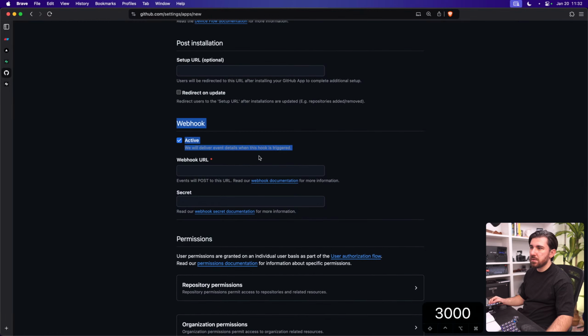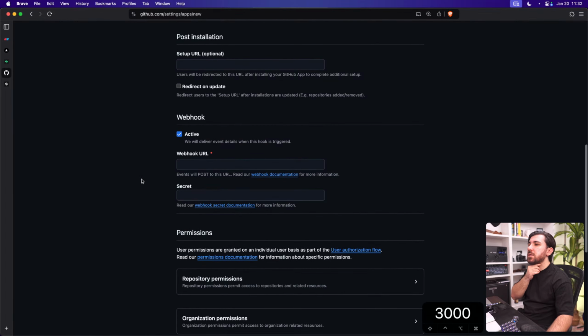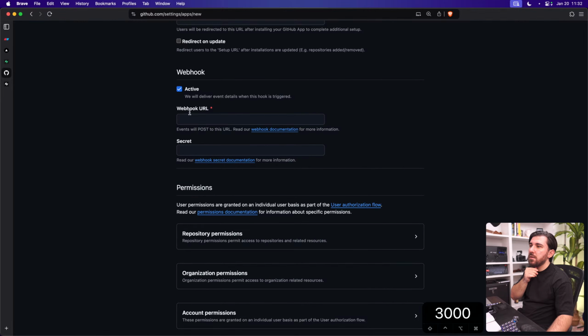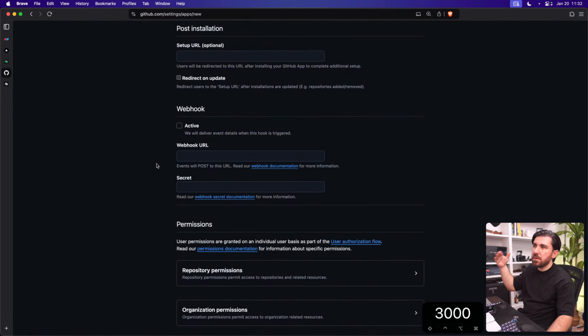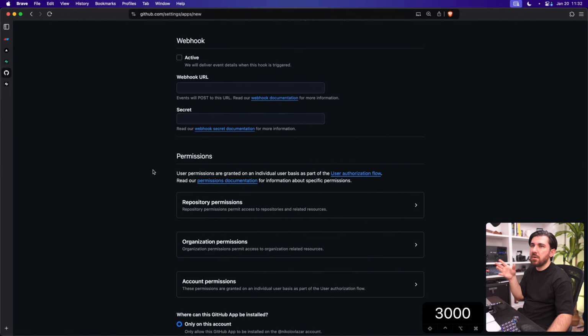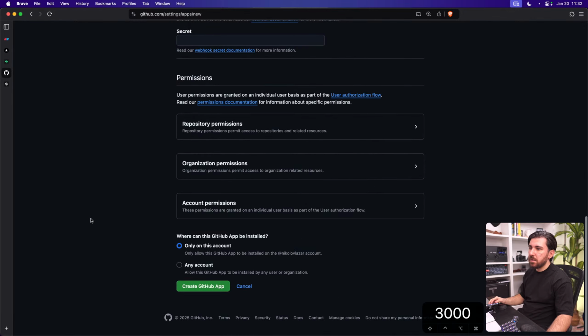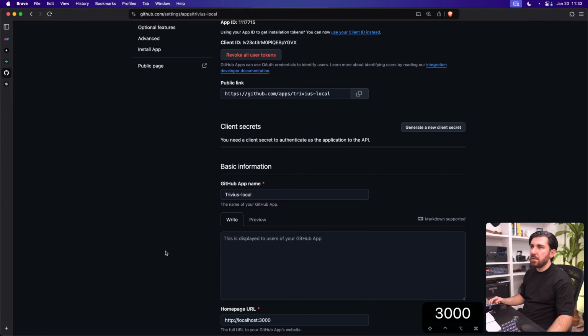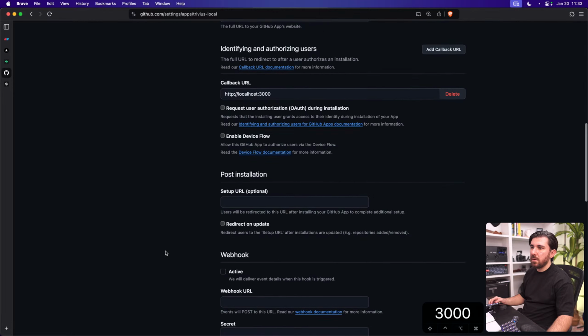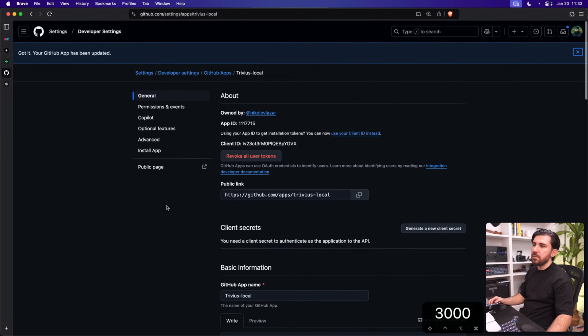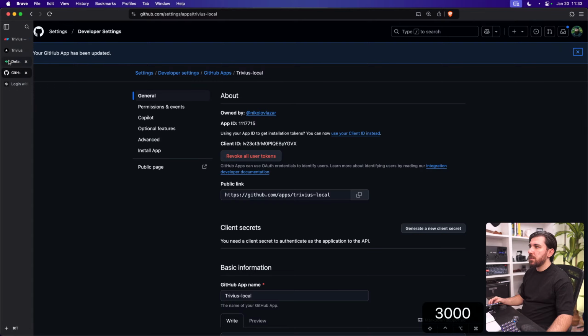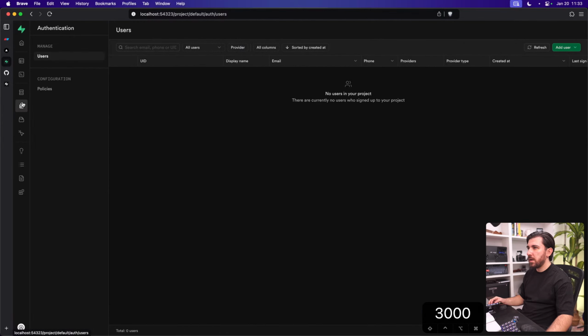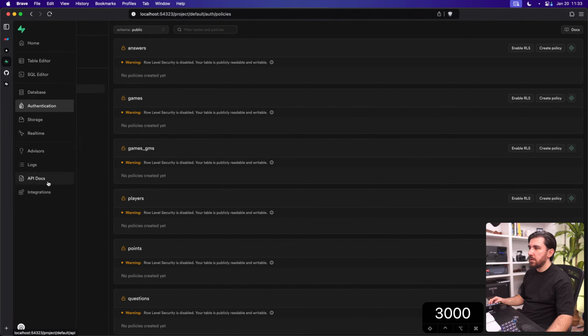We don't want any post installation. There's a webhook. We will deliver event details when this hook is triggered. I don't feel like we need webhooks, right? It's just going to redirect. That's auth. It generates the code on the GitHub side, and then it redirects. Yeah. Okay, I feel like this is okay. Let's do any account. Yeah, there's some new stuff here. Okay, nice. Right, so that's the link, and we need to add the policy, if I remember correctly.